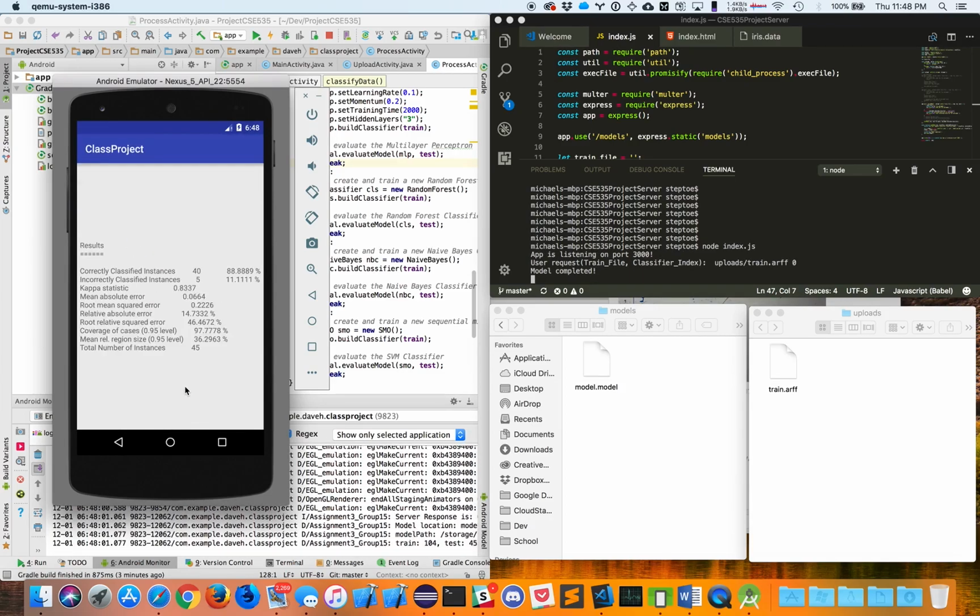And we can see it's a lot faster. And here's the results here. So the user's request, they uploaded the training file and the selected classifier was 0, which is the first one, which is the MLP. And then we see that the model was generated and the training data set was received. And we can go ahead and delete these.